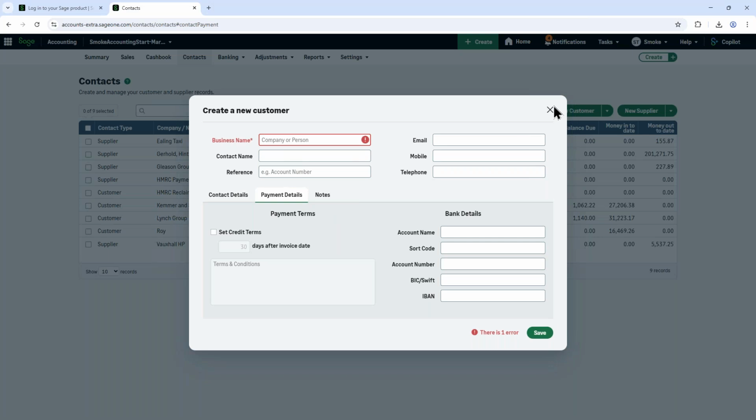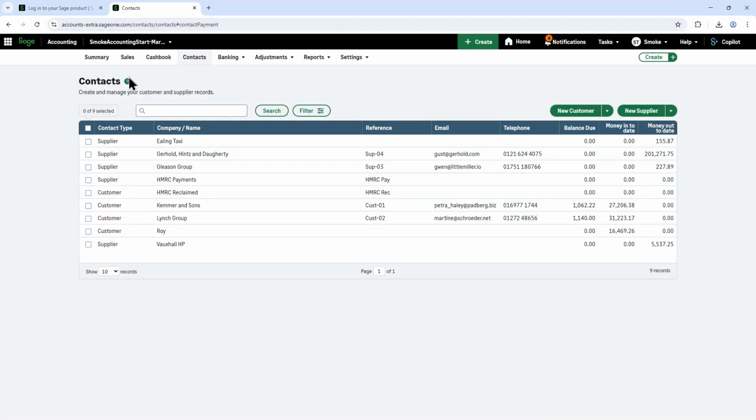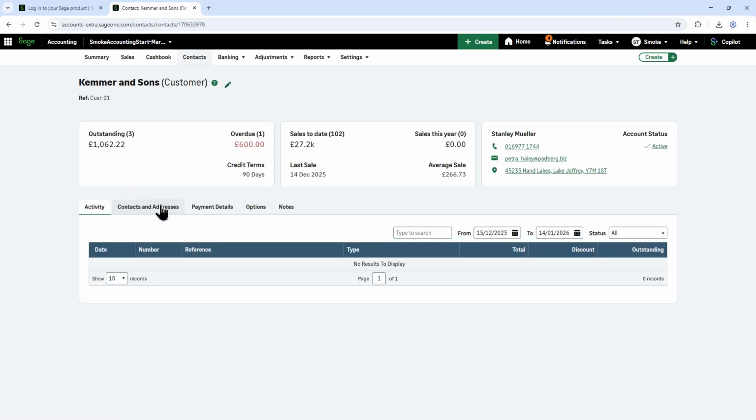Now, if I go into an existing record where we've got a customer ready for us, let's go into contacts. I'm going to choose one of my customers here. Let's not choose HMRC. Let's choose Kemmer & Sons. So it's brought up my customer record really quickly. It's one of the customers that I use on a regular basis. So they've actually got an overdue amount at the moment.